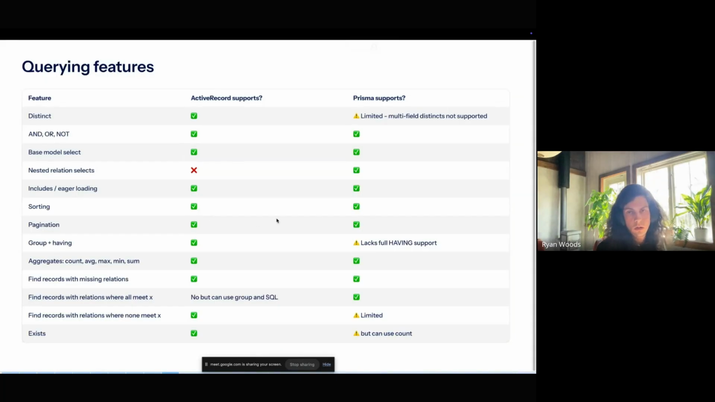Okay. Probably won't go over each one of these, but this was just a quick glance I put together of differences between querying on ActiveRecord and Prisma. Actually, okay. The nested relations, I realize, you can do this in Rails if you use SQL strings, but not with a nesting.